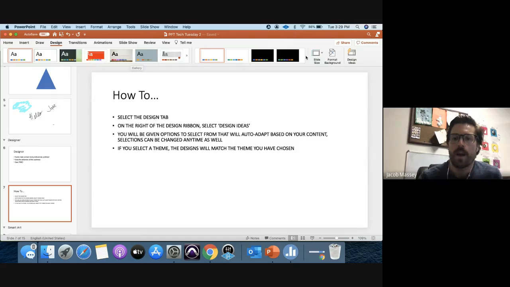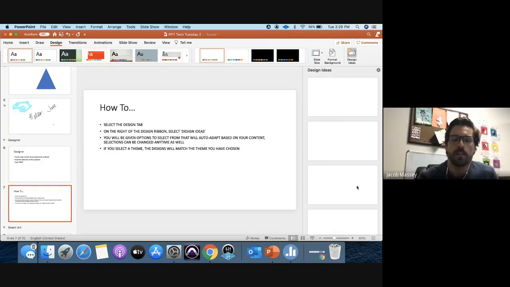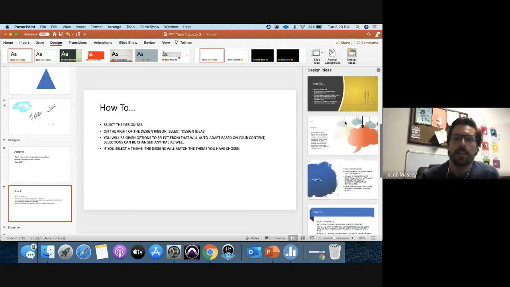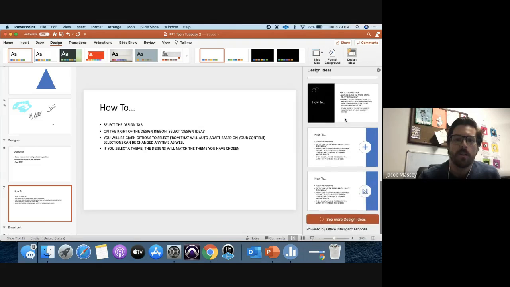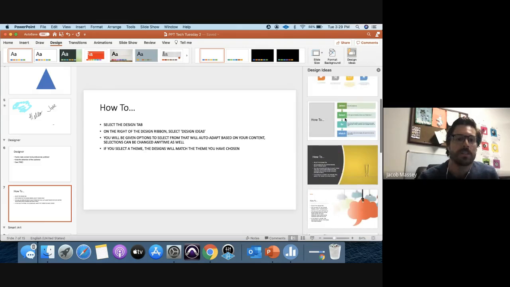So on the right, we'll select Design Ideas, and we're going to get this new window, and we'll be given lots of options here that are going to auto-adapt based on the content. Sometimes it will even auto-choose icons if it thinks it can assume what the topic is about, which is a really cool feature. Sometimes it gets the icons right. Sometimes it will get some of them right, and then you can fix the ones that it got wrong. And it will also format based on whether you have bullets or sub-bullets, and so on and so forth.